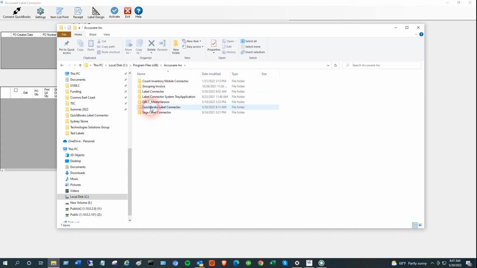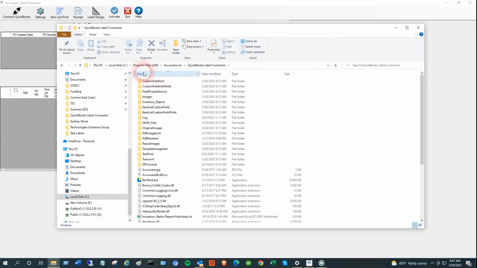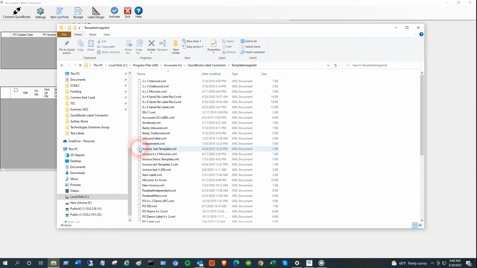Basically, when you create a label design in Label Connector, it's going to put that label design at this path: Label Connector, and then into the template images list folder, and there'll be XML files in there. Not this many, but you'll see XML files in there with their Petco and other XML files. Basically, you need to get these XML files placed into the same folder on the new computer. Okay, so that's the file housekeeping that you need to do, and that should be the extent of what you have to do.